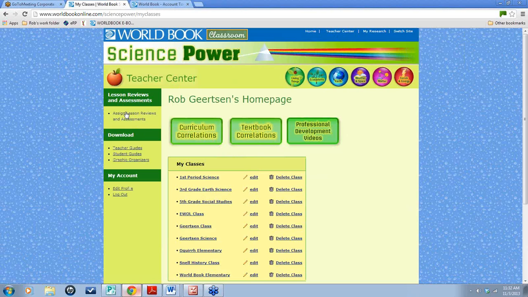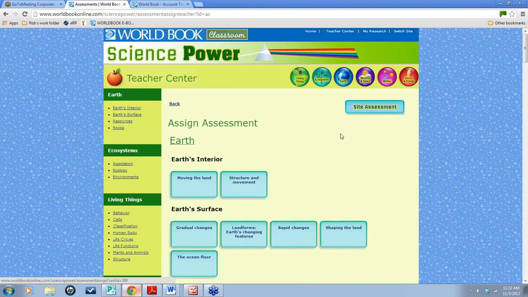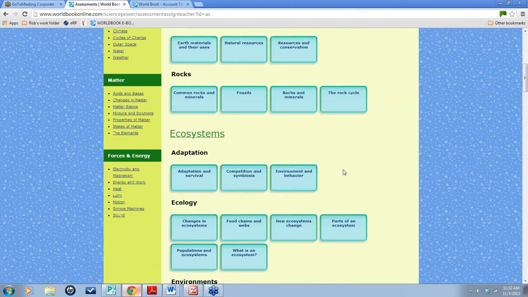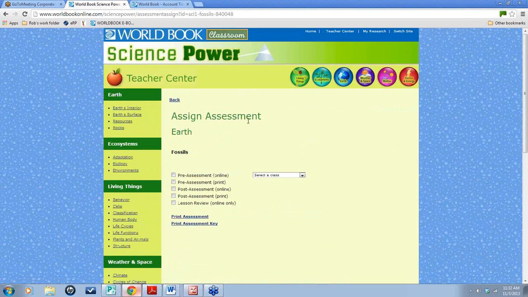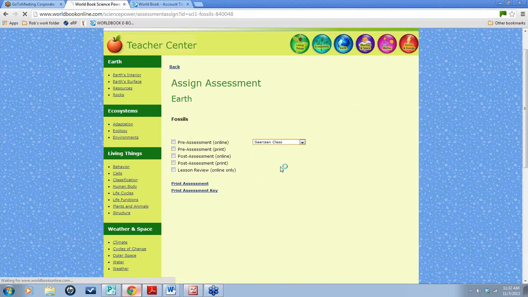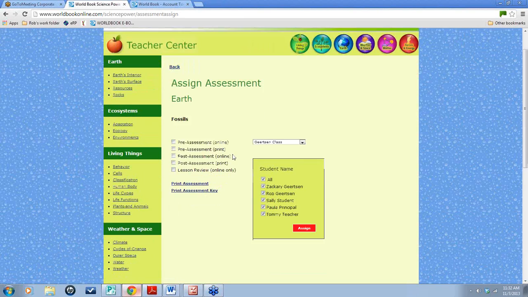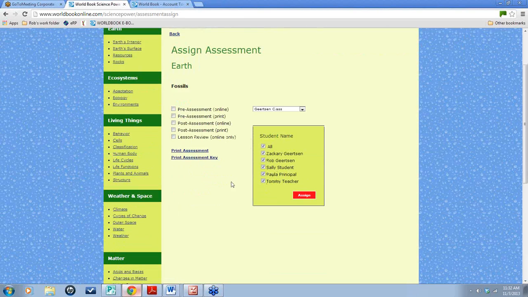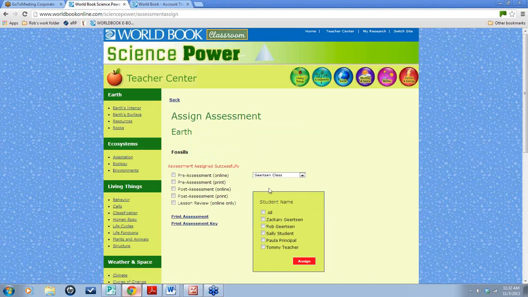So once they are connected to you and you go into the Teacher Center, you'll notice on the top left it says Assign Lesson Reviews and Assessments. So I'm going to click on that. Now I have the ability to go and scroll down and find a lesson. Let's say I was a 4th grade teacher and I wanted to do a fossils unit. What I do is I select my class, and then I hit all, and that means every student is being assigned what I choose. And now I'm going to do the pre-assessment online, post-assessment online, and the lesson review. Hit assign, and now it'll say assessment assigned successfully.